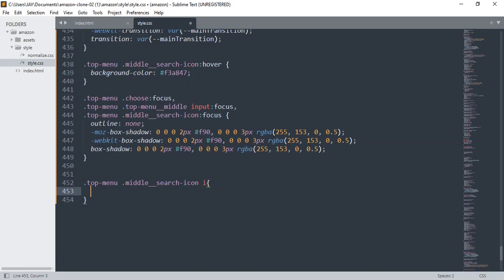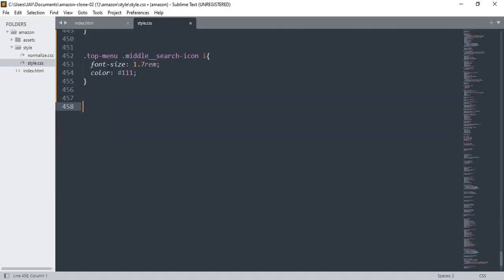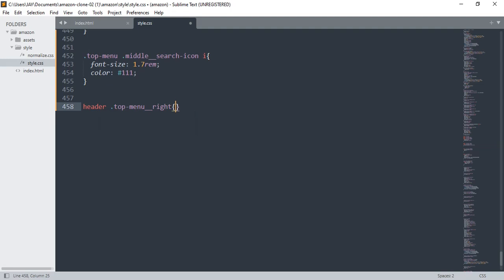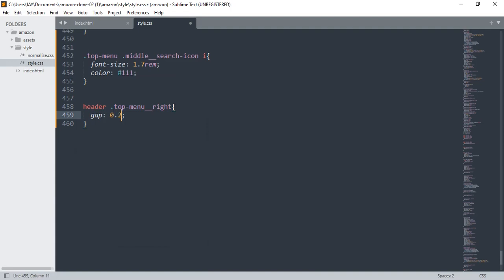I'm going to set the font size to 1.7 rems. Then I'm also going to add the color of #111. Then let's add a header, top menu right, a gap of 0.2 rems.